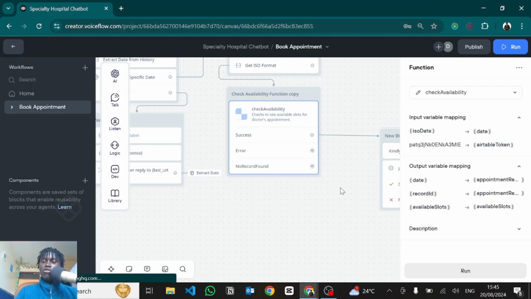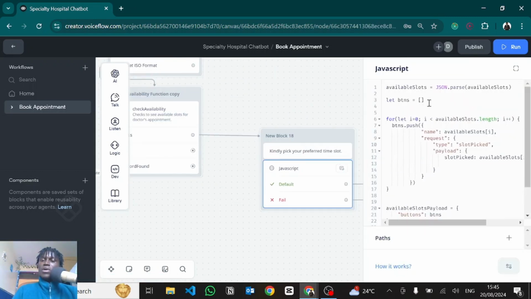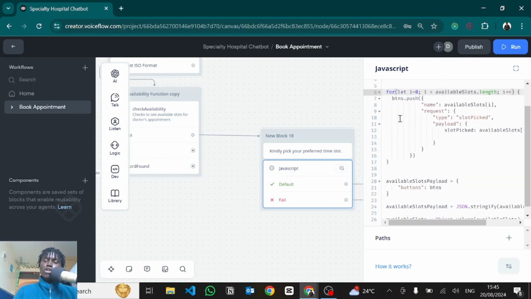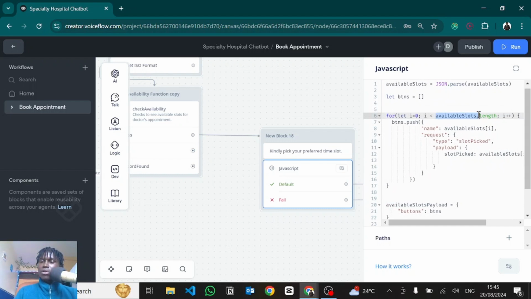Then we go back here in the JavaScript step. We create an empty buttons array that will contain the actual buttons. Then we loop through the available slots, then push an object which is a single button. So for every slot in the available slots, create a button for it and push that button object to our buttons array up here. Then we'll use this to render the buttons dynamically.